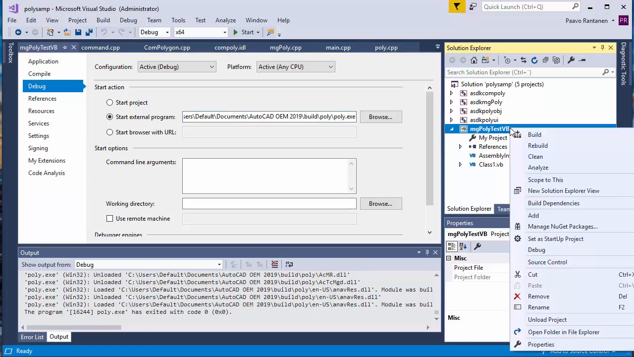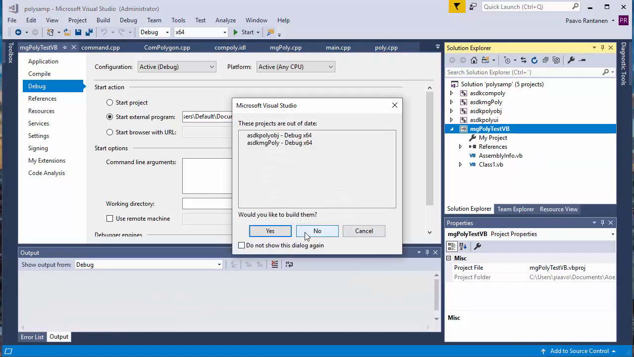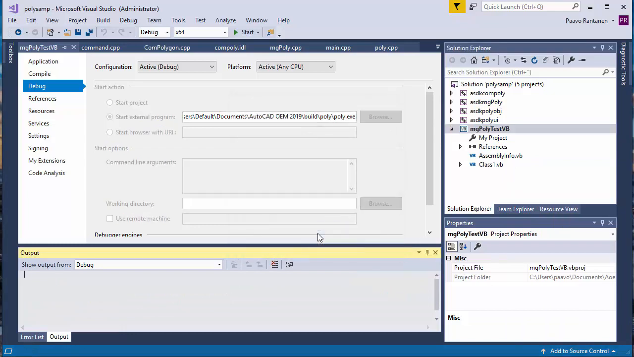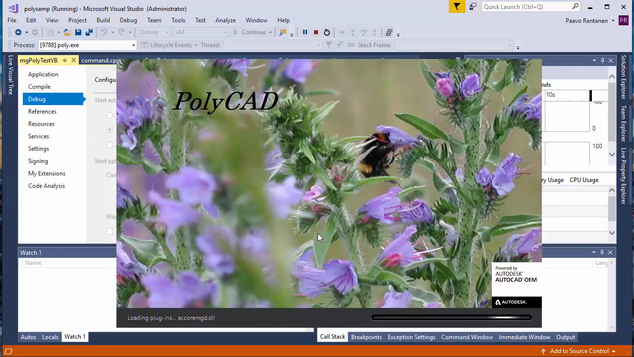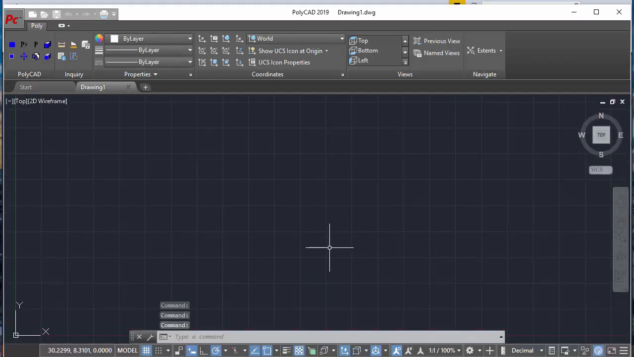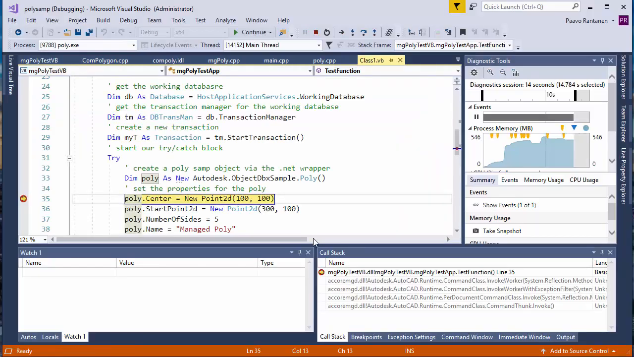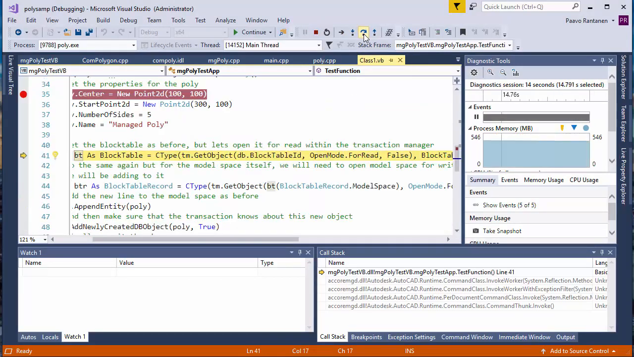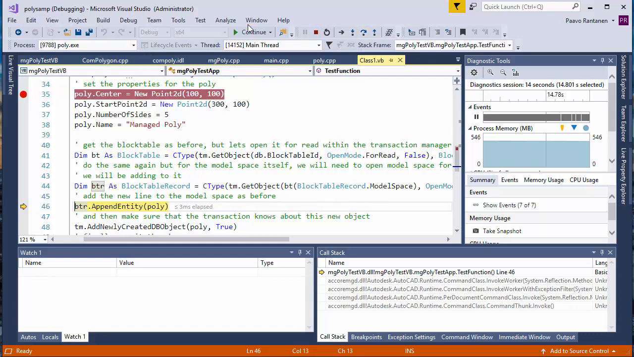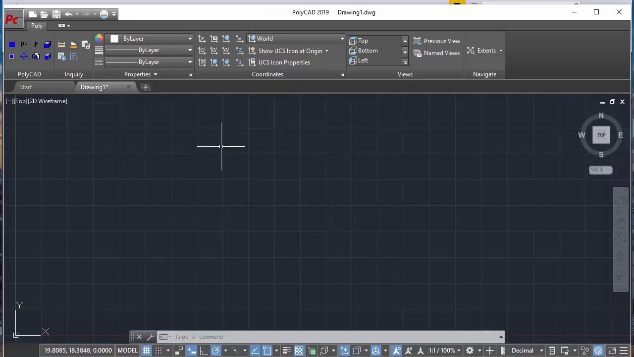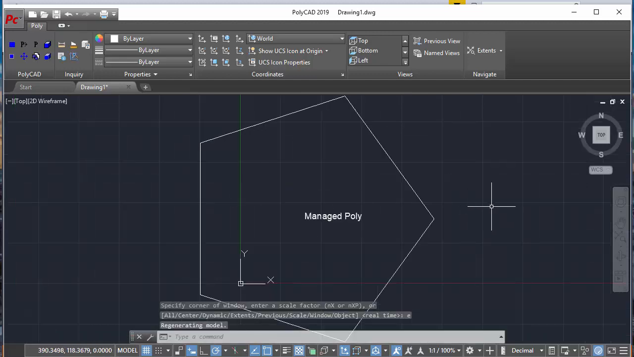When I've done that, I'm just going to run debug. Same message here, answer no, run the polyCAD, start the drawing, issue the command test, create, and we end up in Visual Studio. We can see what it does here and continue. So next steps. That's it.